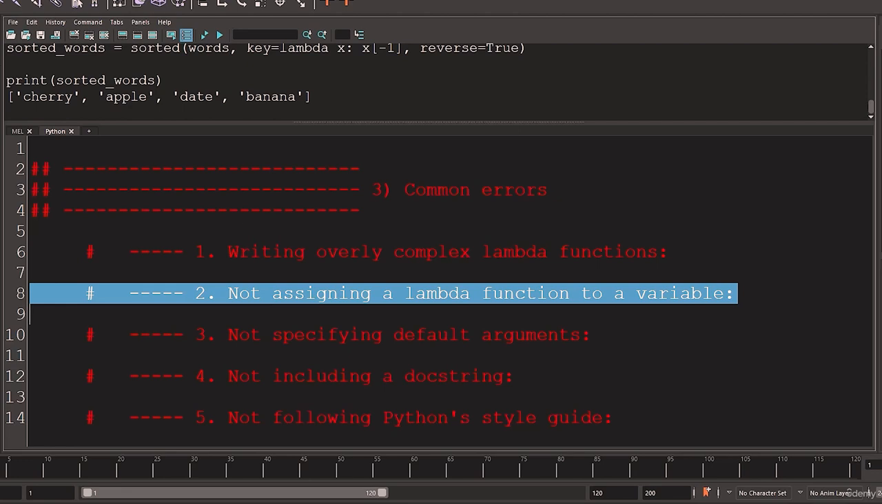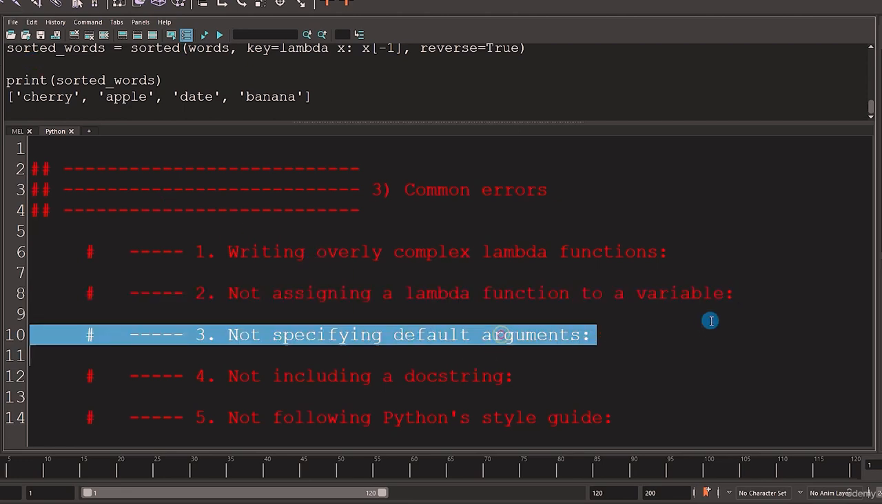So, number 3, not specifying the default arguments. Like named functions, lambda functions can have default arguments. If you forget to specify default arguments for your lambda functions, you may run into unexpected behaviors, mainly when calling it with different numbers of arguments.